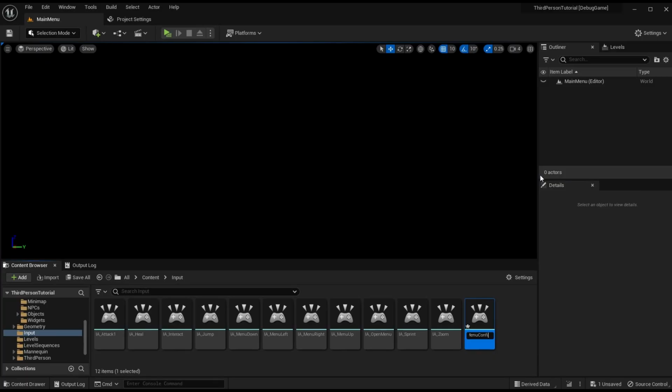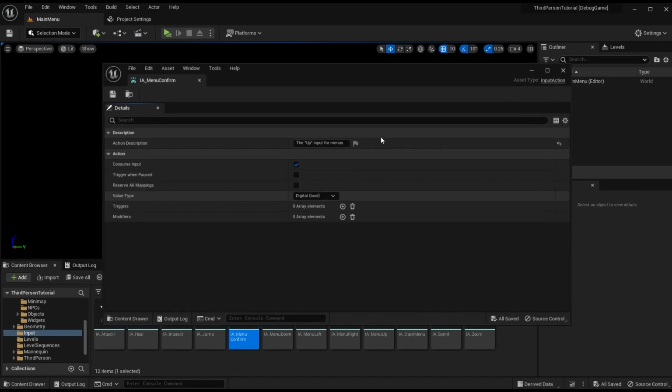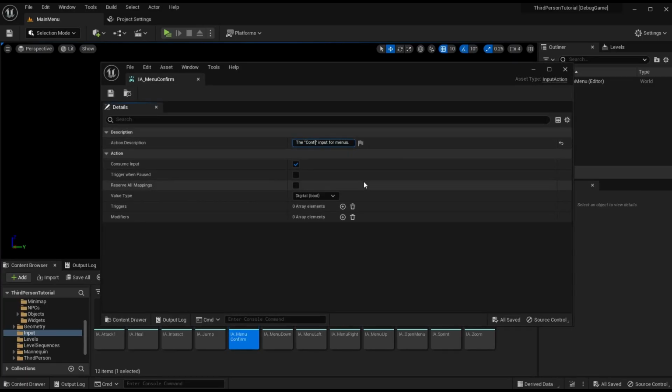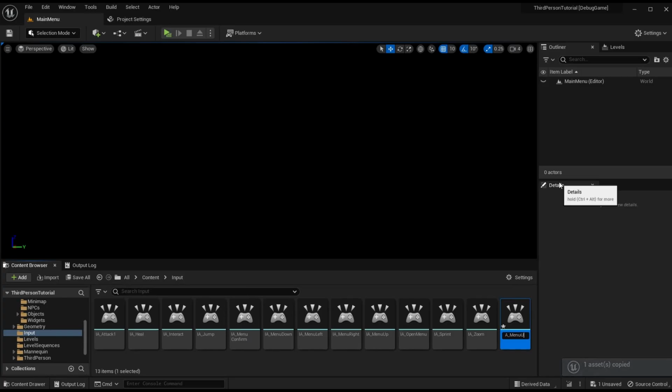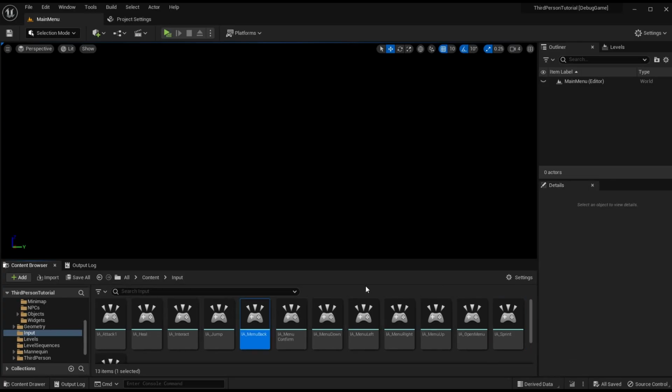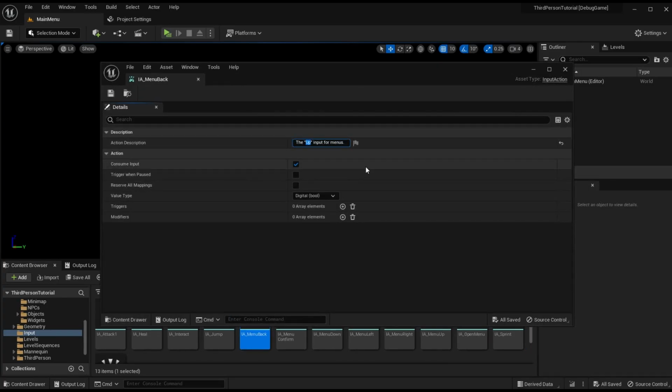Menu confirm. Confirm input for menus. IA menu back. Back input from menus.